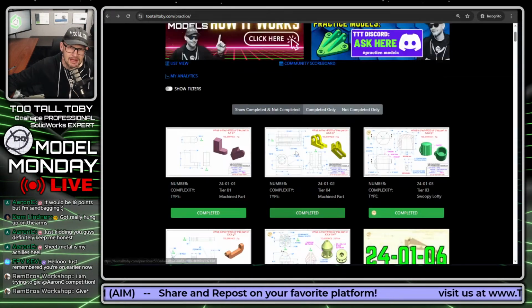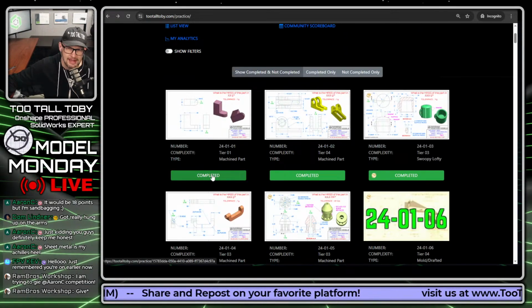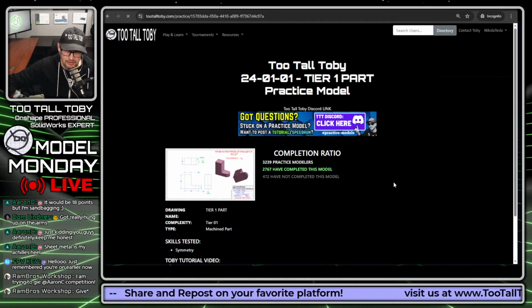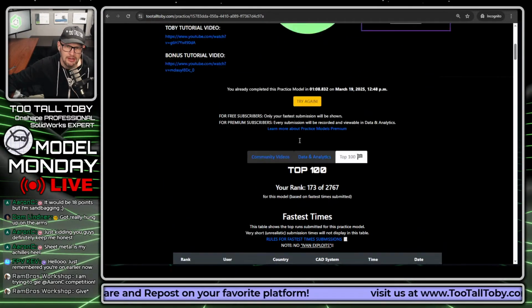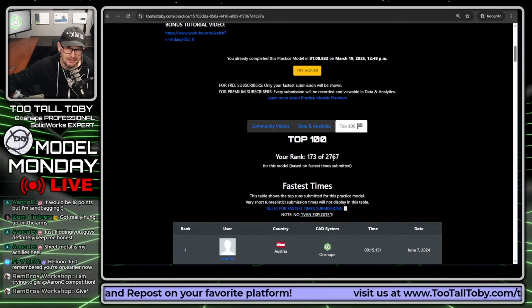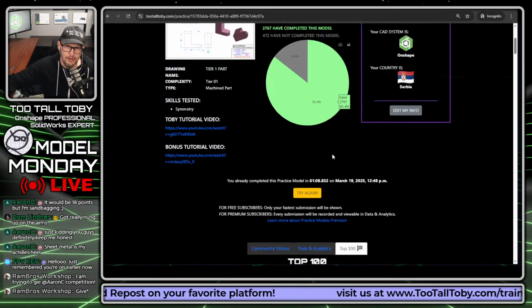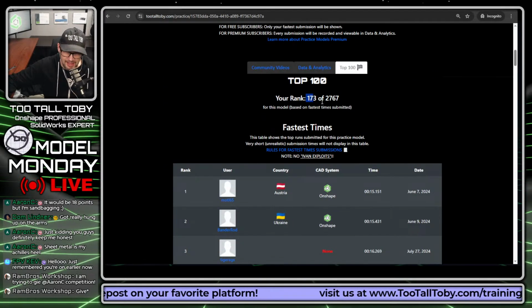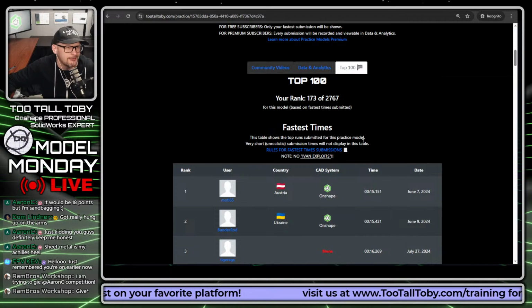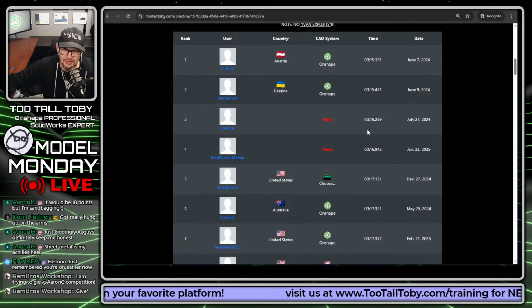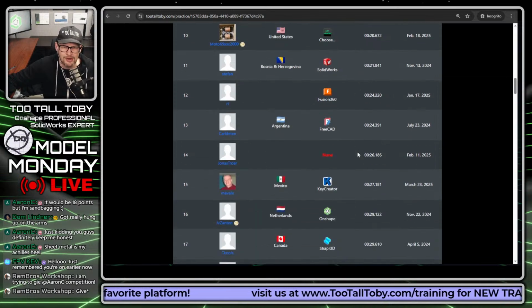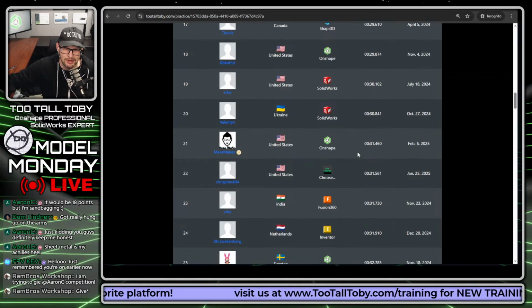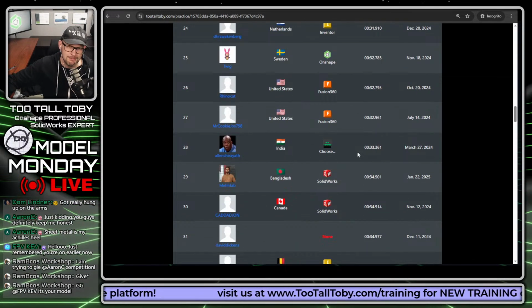The other thing that we added with that update last week is we added a new tab over here that tells you the top 100 runners. So like I said, there was 2,767 people who have done this model. Well, in that list, my rank is 173. So even though I finished it in under a minute, there's still 172 people who finished it even faster than me. And so you can see here that now for each one of our challenges, we have this top 100 board.